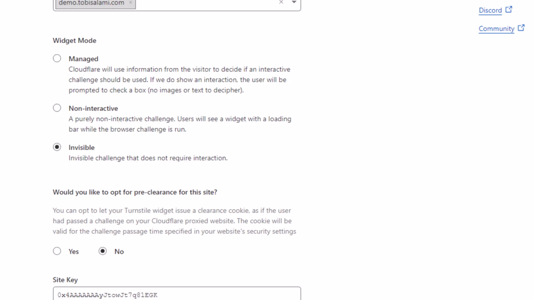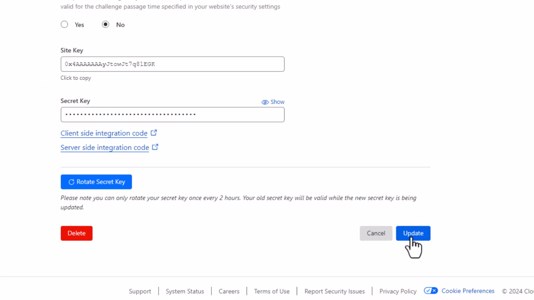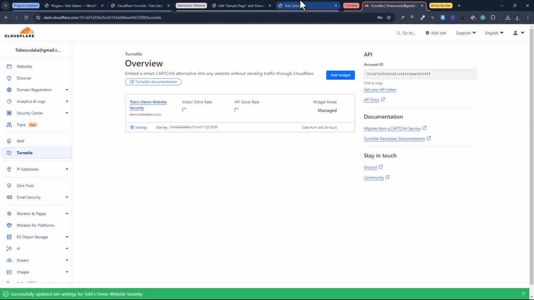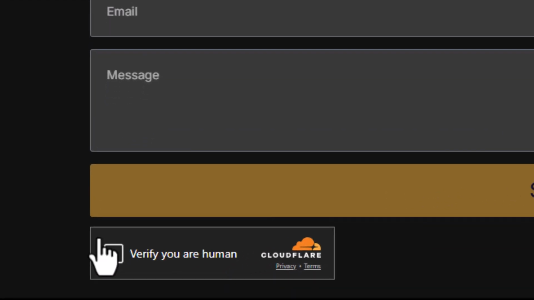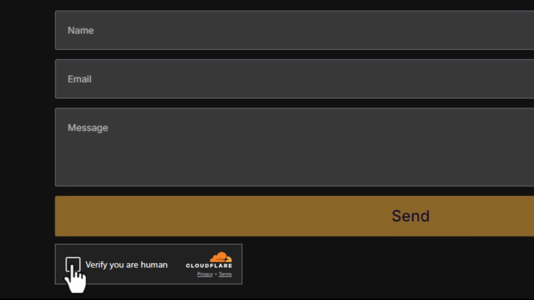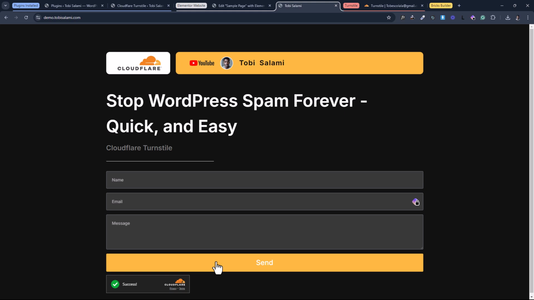If you come back here and change this to managed, for example, and you come down here to update, you want to come back to the site and refresh, and let's see what happens now. We notice that we now have this Cloudflare verify that you're human checkbox here, and when you click on it, it now verifies you as a human and the submit button is no longer grayed out. Excellent. Now let's show you how to do this inside of Bricks Builder.